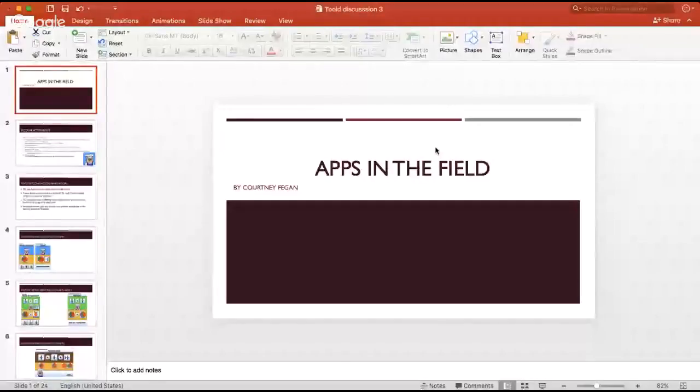Hi, so I'm going to discuss some of the apps to use in the field. And I'm going to begin my slideshow. So the first app I'm going to discuss is the Pizza Fractions app. What is the Pizza Fraction app?